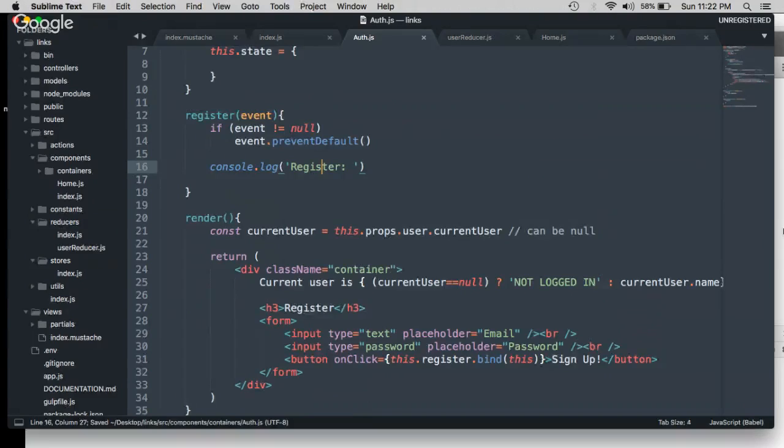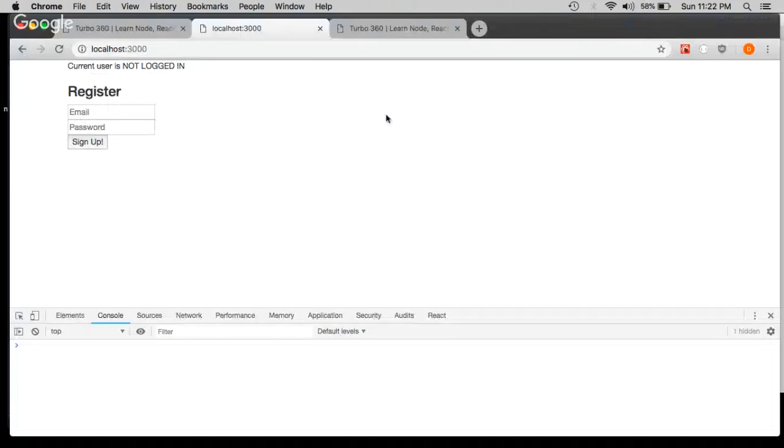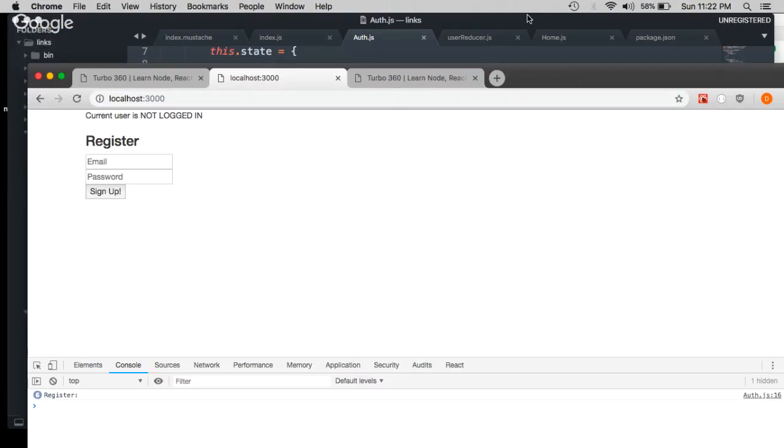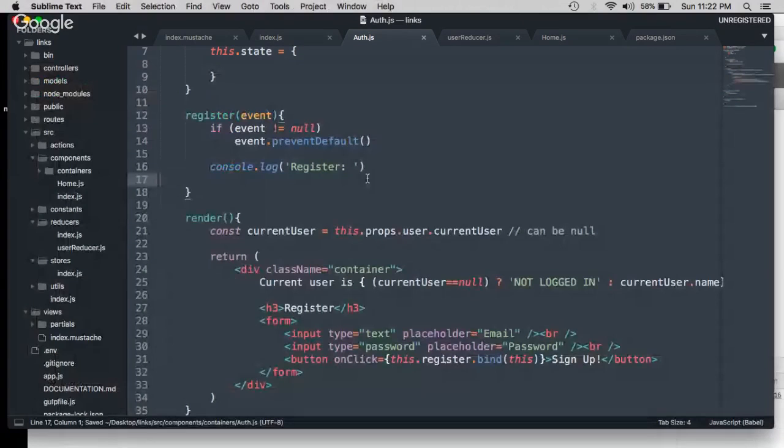Okay, so now when we hit that sign up button, we should just see that console log. That's it. And then the form itself didn't submit, and that's exactly what we're going for, so that it won't go through automatically like it usually does.